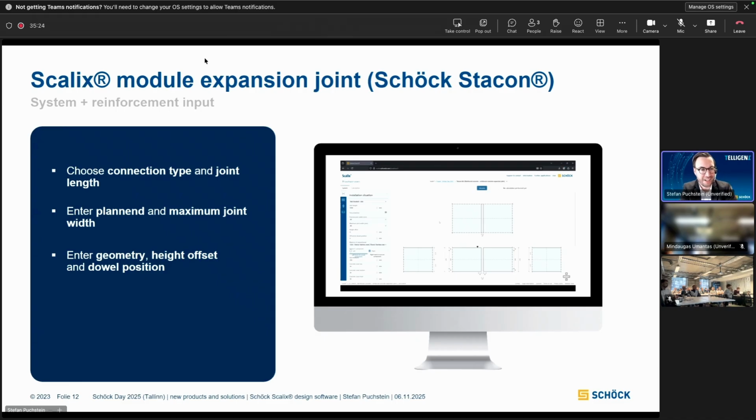Then, of course, you have to enter the geometry for all the parts. You can choose if you have a height offset or off-center dowel position. You can choose the materials for the dowels and the sleeves, and for the concrete and the reinforcement steel as well. And you can choose if you want to automatically determine your reinforcement or if you want to set it manually according to your requirements.